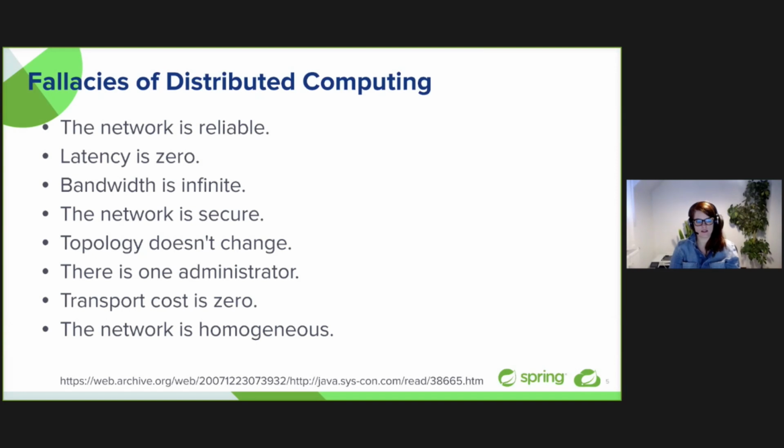Then latency is zero. It obviously is not. That's why we need to have tools and need to be able to track the latency of our calls and our applications and verify where we have too much latency in our requests. We all know the bandwidth is not infinite. The next one is the network is secure. I would say the network is as insecure as it gets.